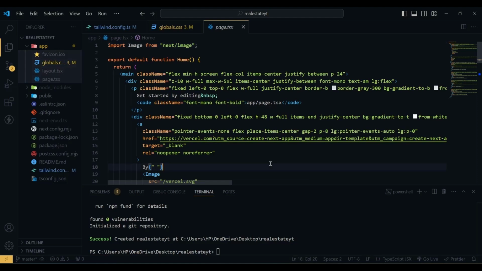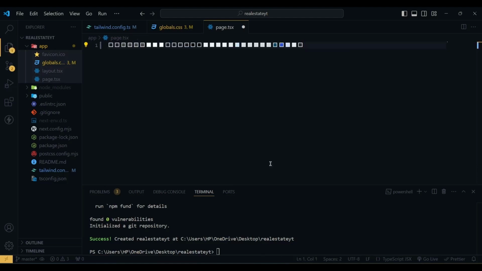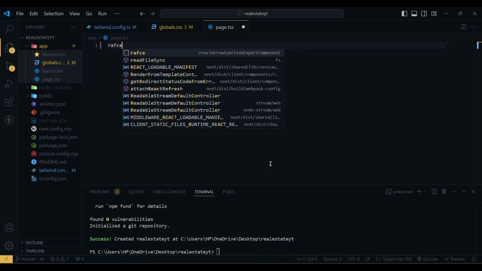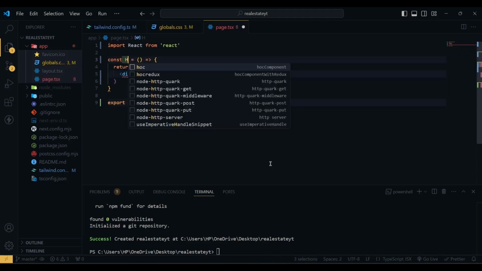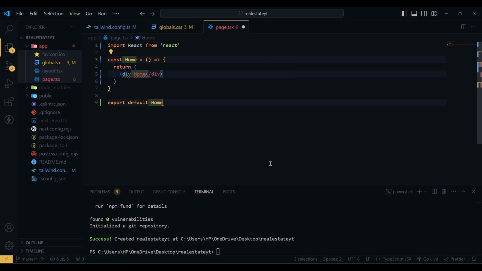So I'm going to remove all of the content, and I'm going to use rafc, a shortcut to create component boilerplate, and I'm going to name this HomePage.